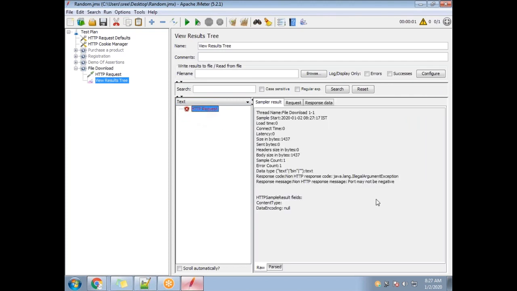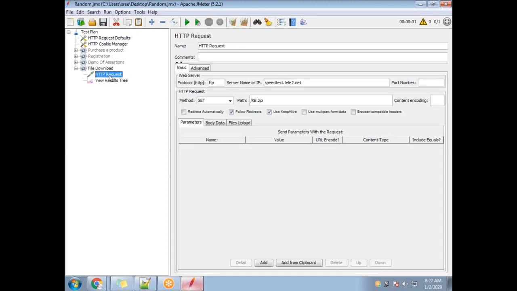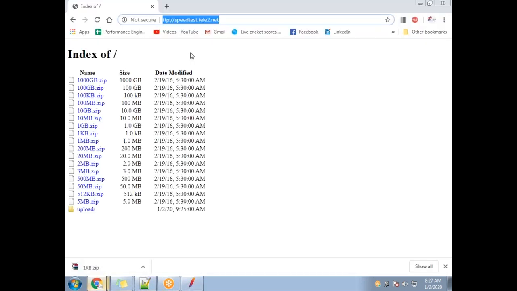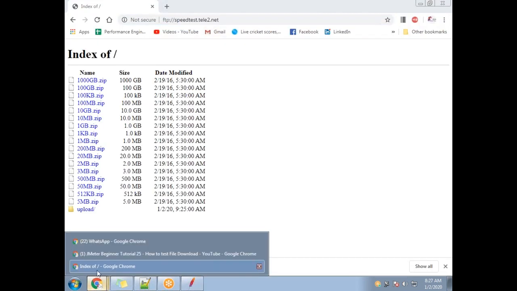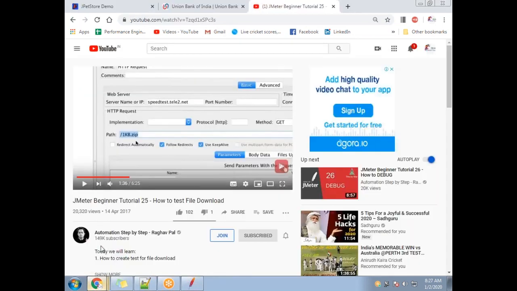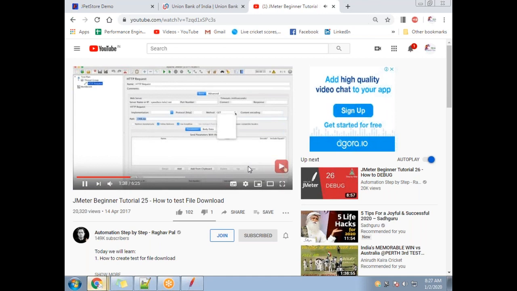It is failing. Oh, it's a non-HTTP. Port may not be negative. So we don't know what the port is for this application in that case. We need to know the port as well. So it looks like I need another application in that case. So what is this guy doing? Just give me one moment, guys.